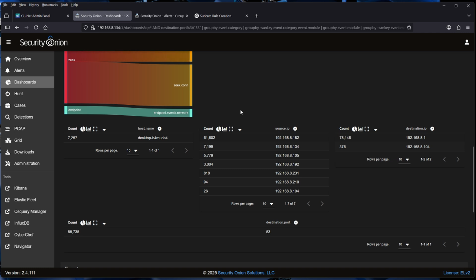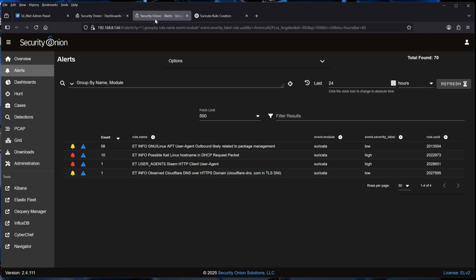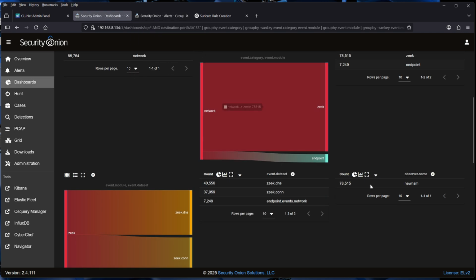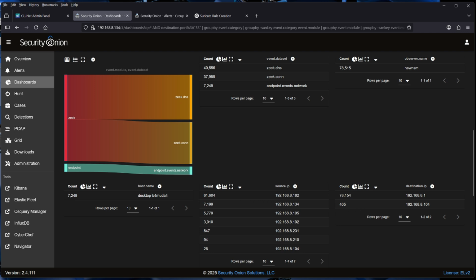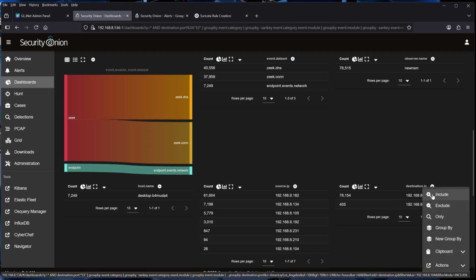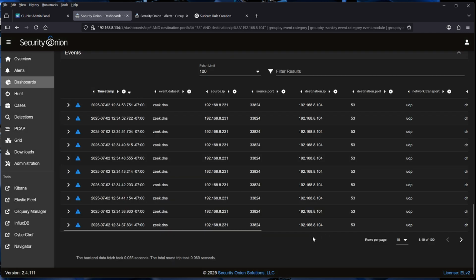Going back to the alerts page one more time here, you can see that Security Onion has still not alerted us to this traffic. So this is pretty stealthy so far, but not so stealthy that it cannot be detected. Okay, so I'm going to go back to the dashboards page here, and I am going to update our search one more time to include the IP address here of our DNS tunnel server.